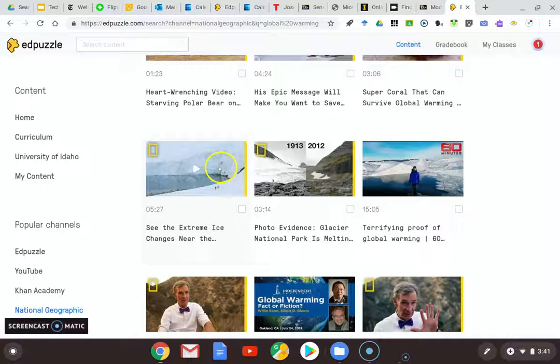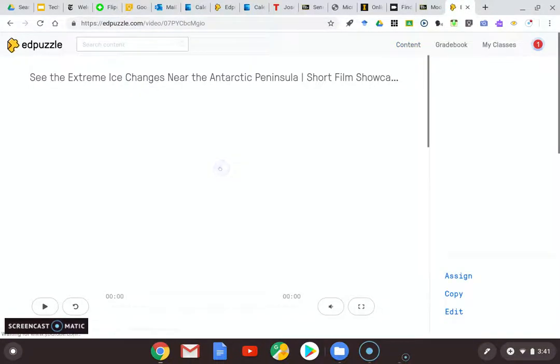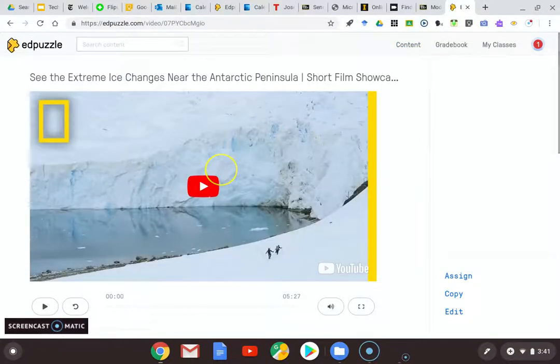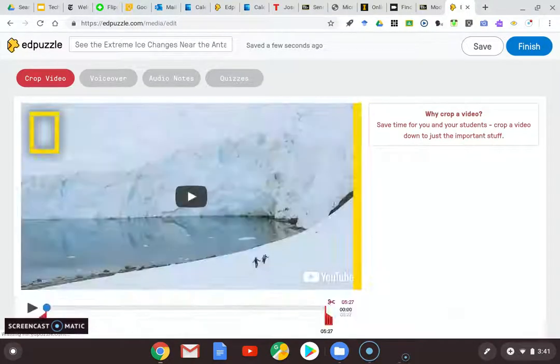Okay, I'm going to click on the video, and the nice thing here is that you can preview it without having to go anywhere else. You can do everything in here. If I decide that this is the one I want to use, I'm going to hit the edit button over here to the right, and you'll see that it takes you into the first step. Cropping the video would be the first step.